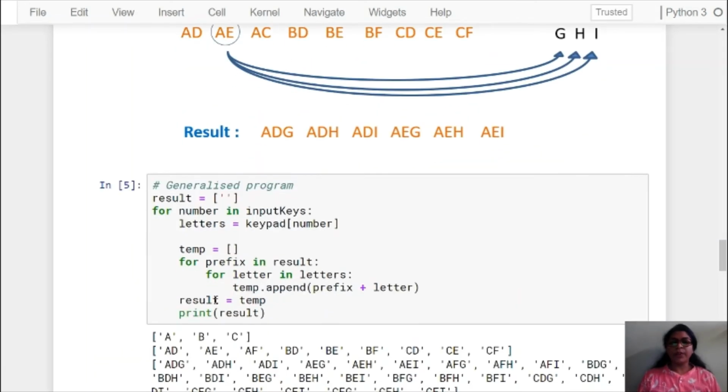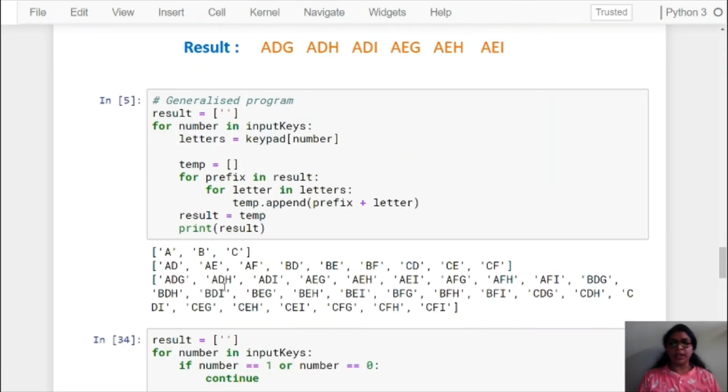Okay, so we will now implement these programs so that our program is a generalized program and will work for each and every input. Here we have a result list, but this time the result list is not empty. We have one element there, but that is the empty string. I will tell you the significance of the empty string. First we will understand the logic of our program.